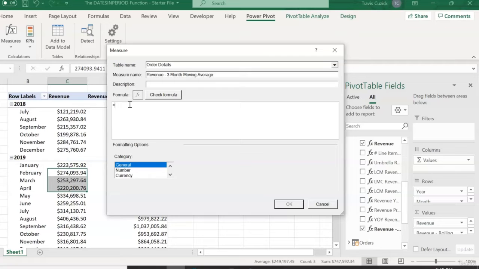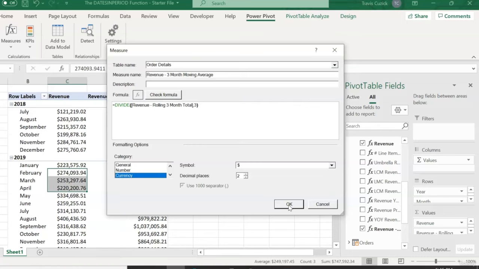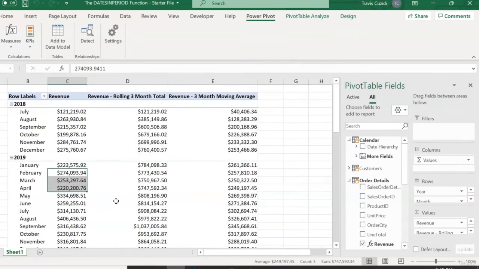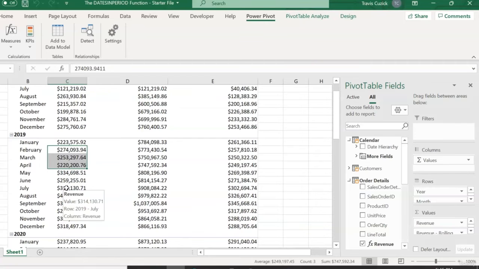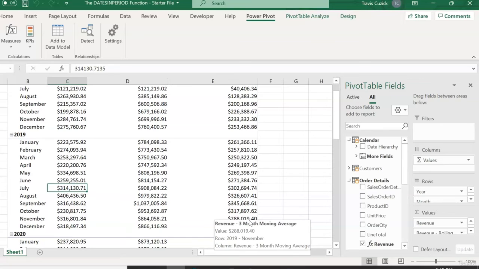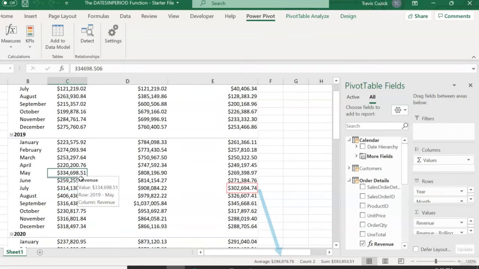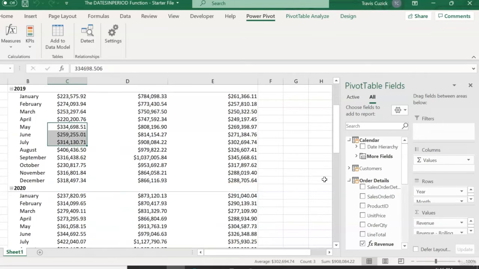And then I'll use the divide function to divide our revenue rolling 3-month total by 3. And then I'll format as currency and click OK. And now spot checking a different month, let's say July of 2019, my 3-month rolling average is 302,694. So if I select May, June, and July, and then look at the auto-populated averages down in my status bar, we get 302,694. So it looks like our 3-month moving average measure is working as well.